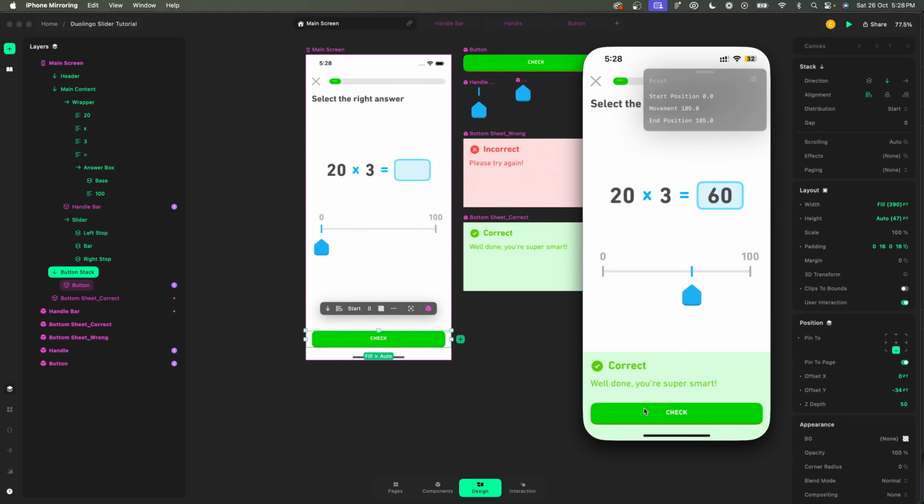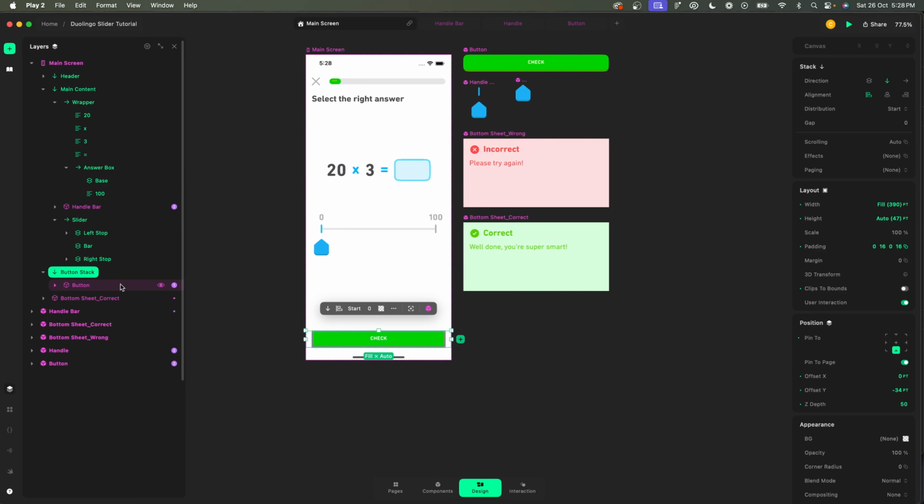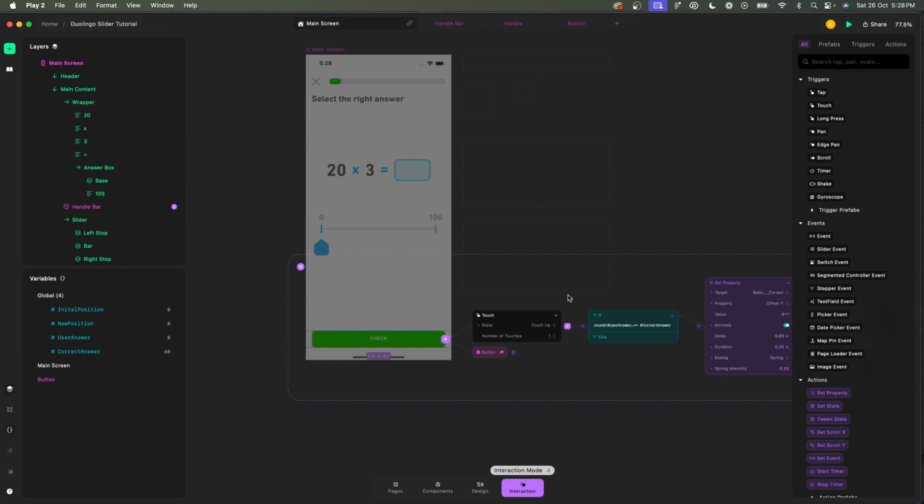Now here at this point, we want to do a couple of things. One is we want to prevent this from happening. And also we want to change the text here to say next question, right? So to prevent this from happening, we want to turn off the ability to interact. So how do we do this? It's very simple. So I'm going to go back again here to the button, go to interaction, all right?